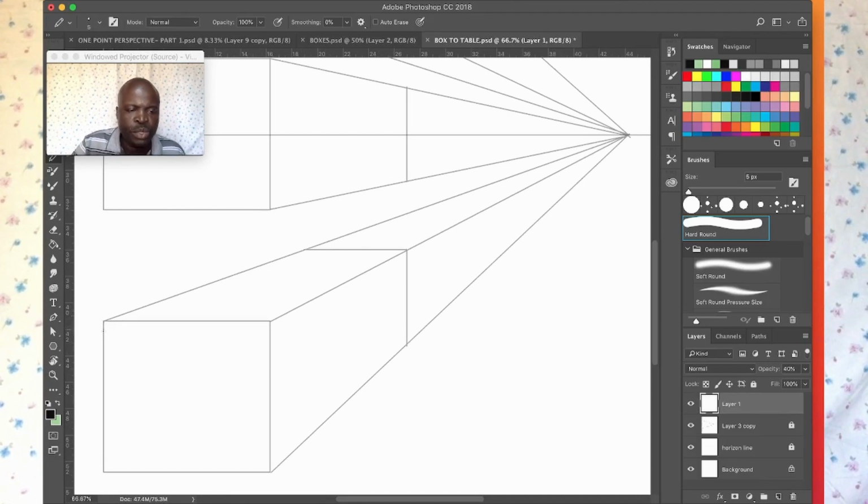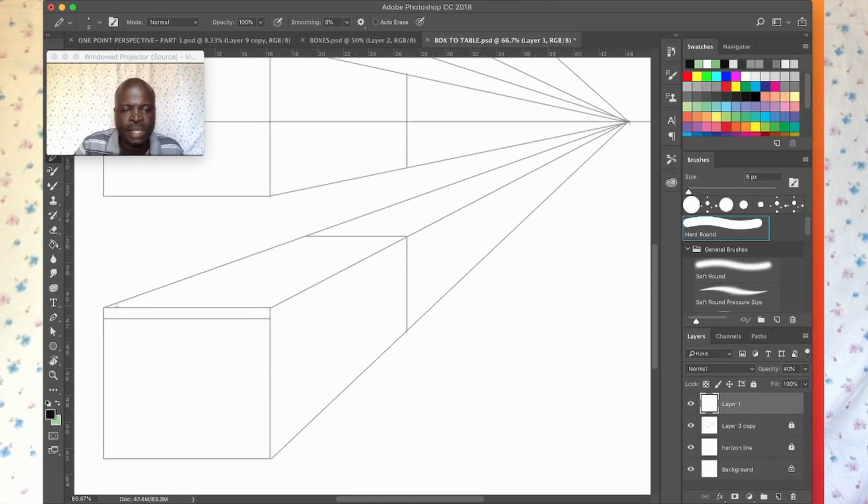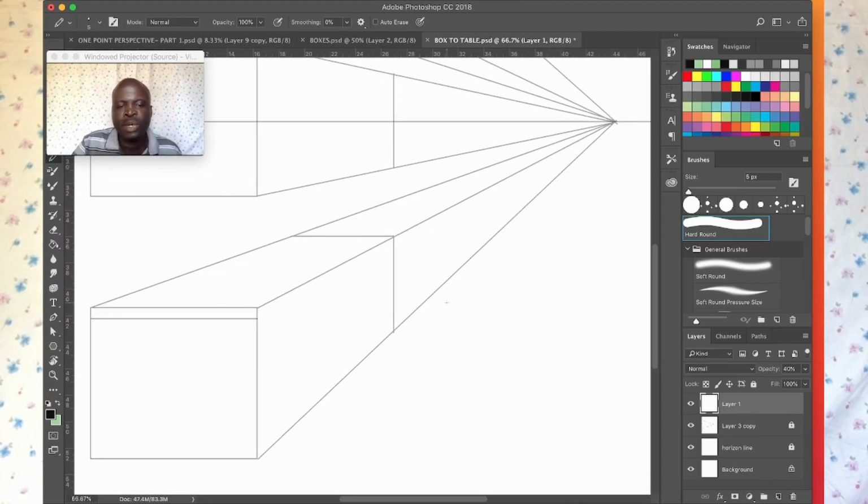And what we do is we pick a point where we want the thickness of the top to end, and then we draw a horizontal line across just like that. All right, so that is the first thing we do. We determine the edge or the thickness of the edge of the table top.